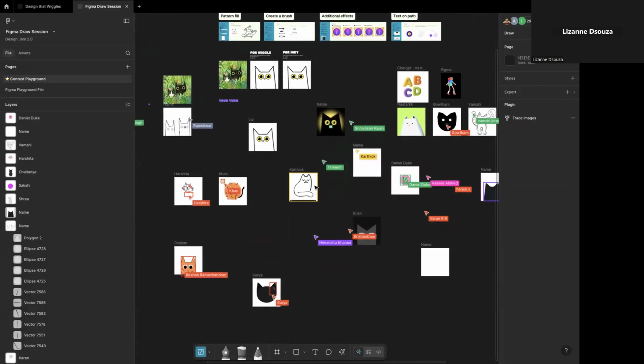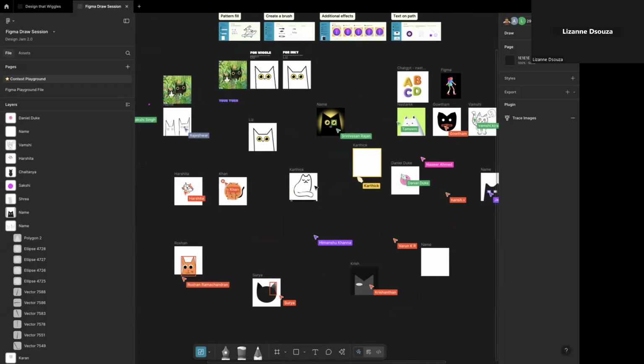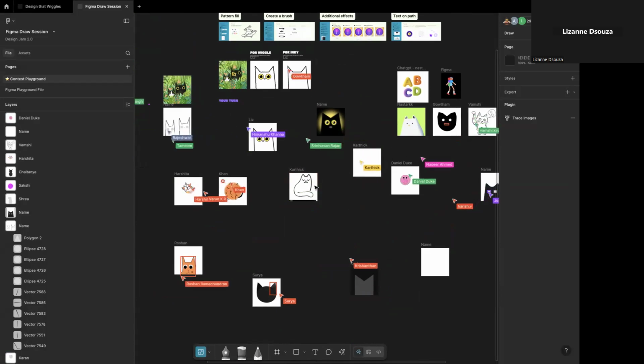Reminding everyone of the rules. Number 1, it has to be a cat. Number 2, use text on path and put it behind with your name. Number 3, mention somewhere in the illustration how you did it.